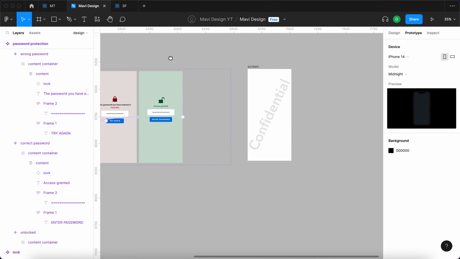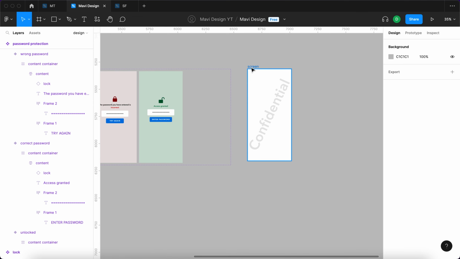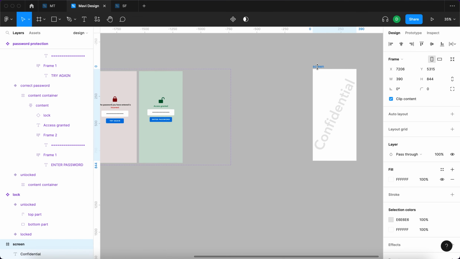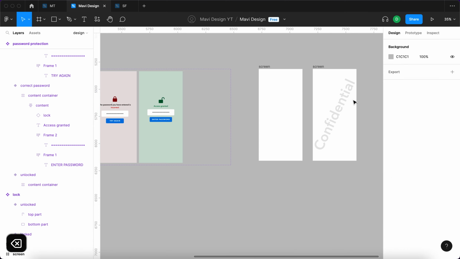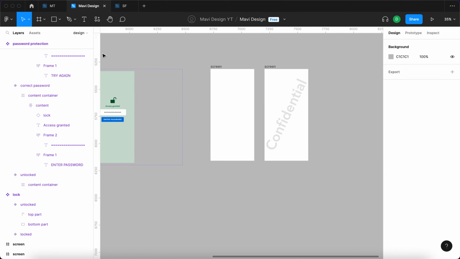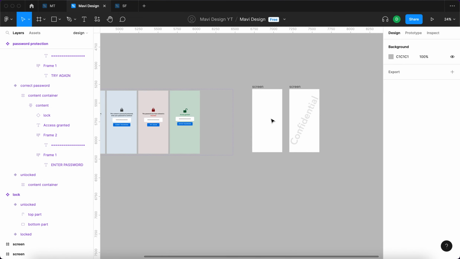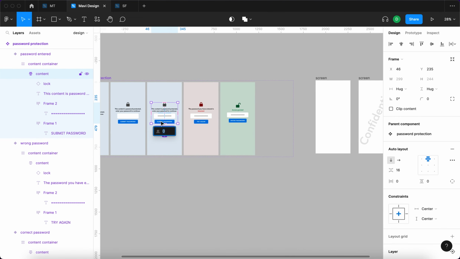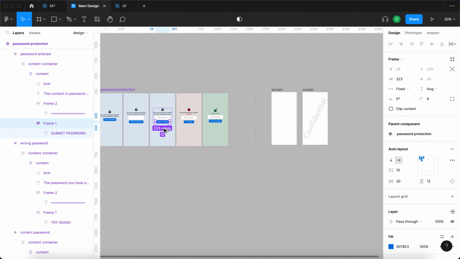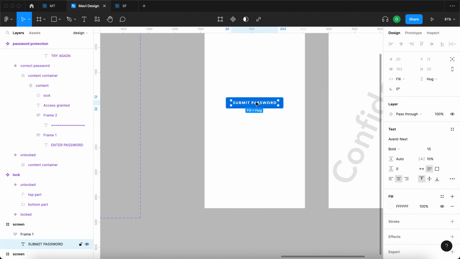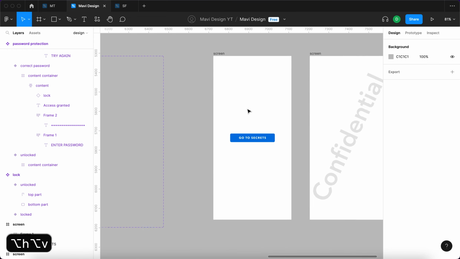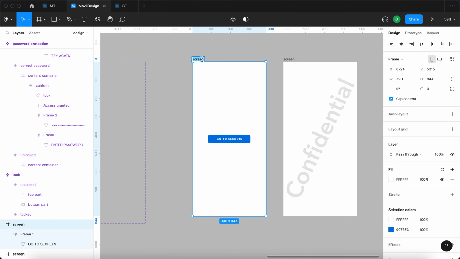And then also, I want to make sure that there's some kind of path before we get to the actual password protected content, which means I'm gonna borrow the button from here. I'm gonna select the button, move that over here, and then I'm gonna make this button say go to secrets, right? So this is gonna be at the very center of our frame. This screen is gonna be called screen 1. This is gonna be called secrets.